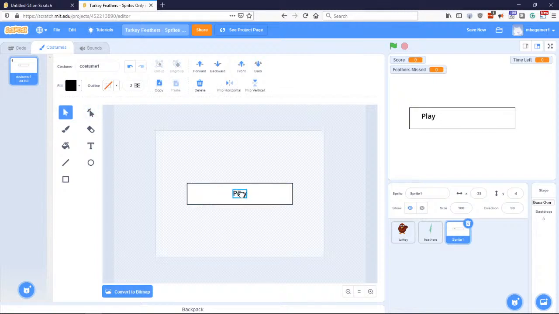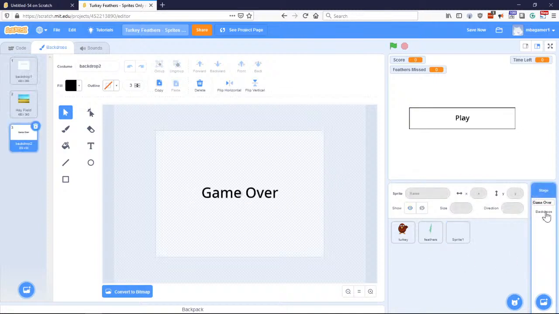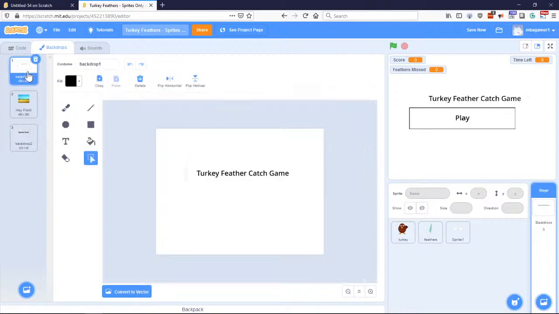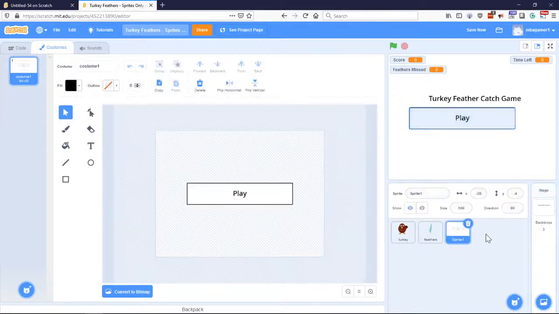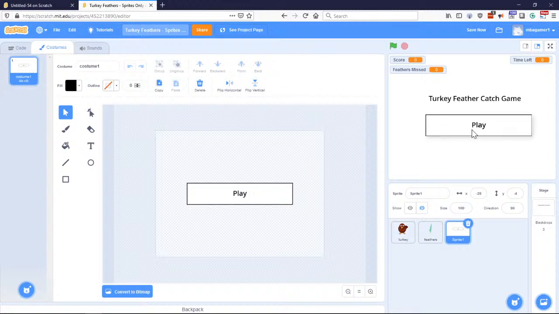And let's move that kind of to the middle. Okay. Now, what are we actually going to see at the beginning? Well, let's click where it says stage and change to our first backdrop, and it'll say Turkey Feather Catch Game. And we can move our sprite around if we need to. Once you finish that and switch the stage costume back to costume one, you should see a nice play button. It's got a nice border around it, very easy to understand.